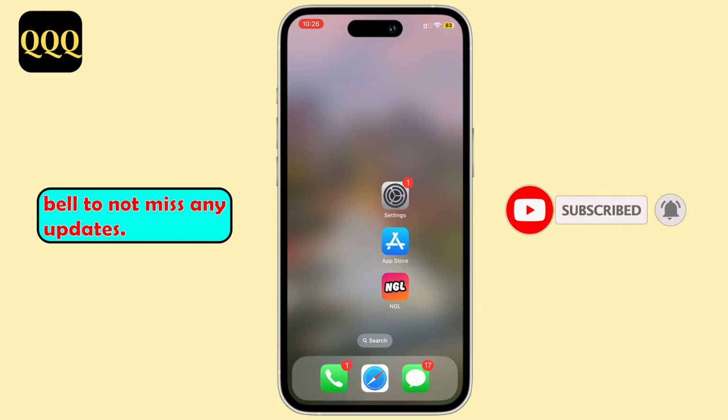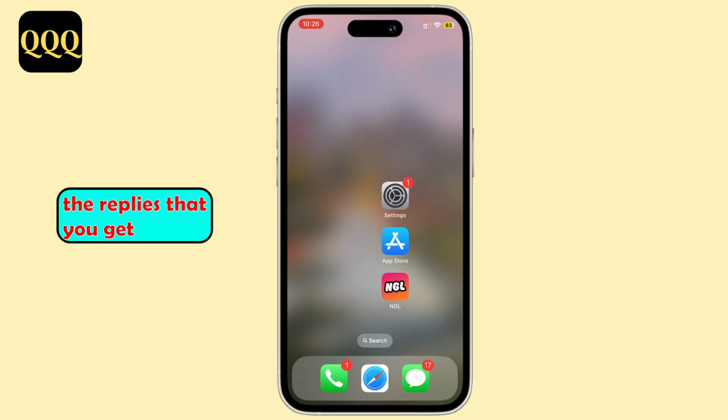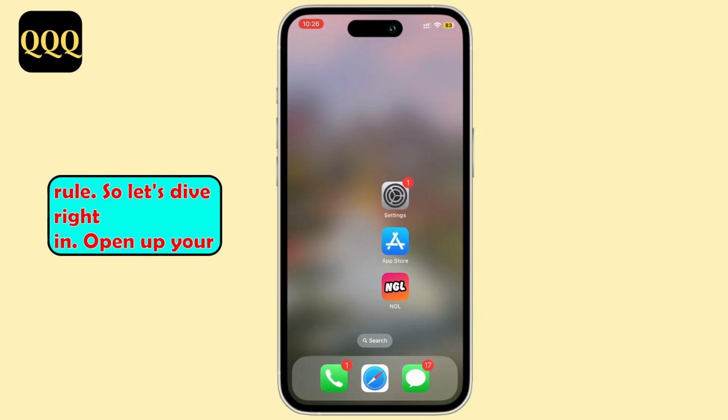Today I'm going to show you how you can save the replies that you get in your NGL link to your camera roll. So let's dive right in.